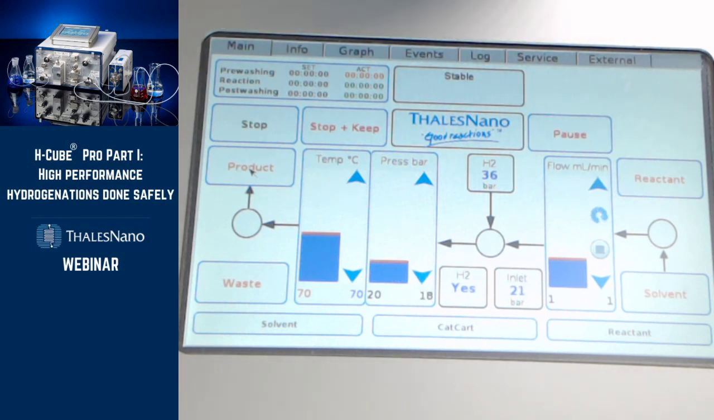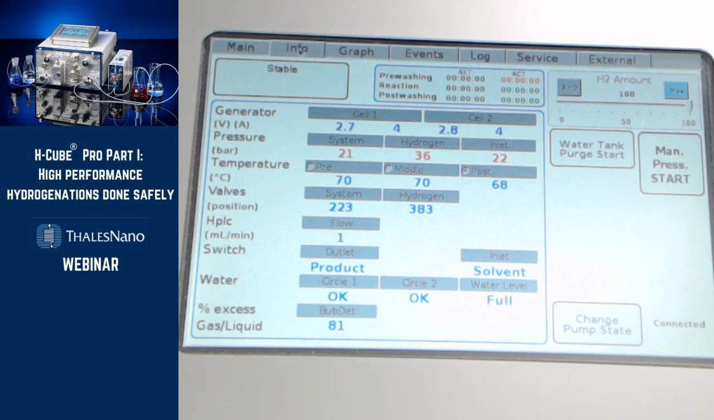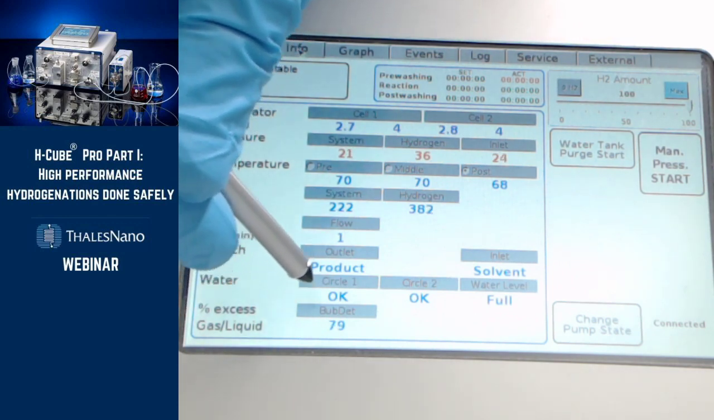Now going further with the software, I will go to the info window. In the info window, we can get detailed information on the current status of the instrument. Here you can see different temperature readings, pressure readings at various points of the instrument, like inlet pressure, back pressure, and the hydrogen pressure in the cell. You can also read information on valve positions. You can see whether a valve is closed or open, and you can see the value for the gas liquid ratio here at the bottom.